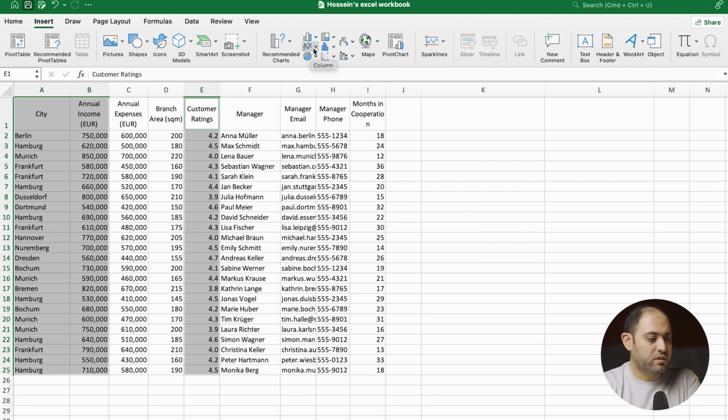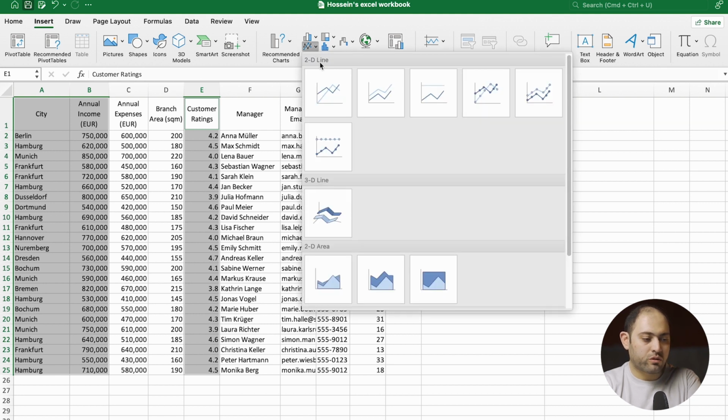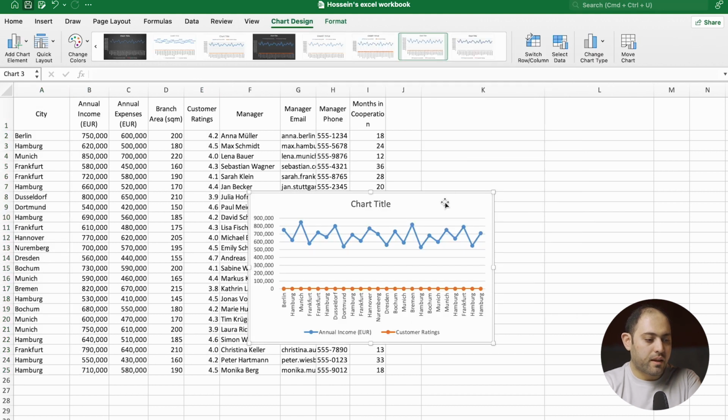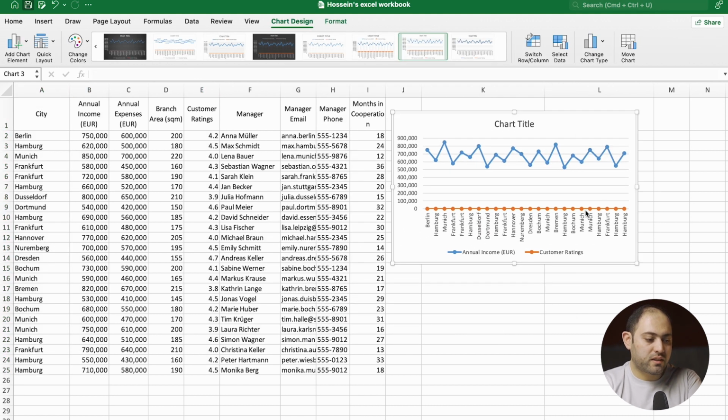So that's okay. Now I can go to insert, and again, let's add a column. I'm more interested this time in a line column, and so let's choose this one. And so now we have both data sets. We have the cities, and we have their income, and we have their customer ratings.